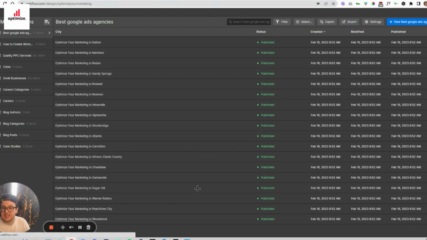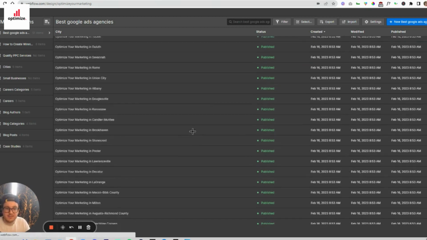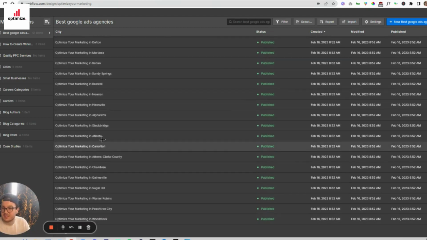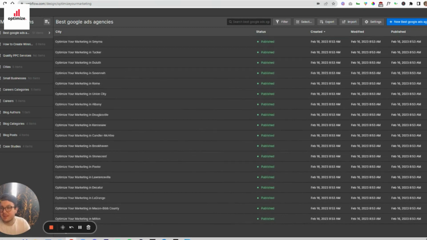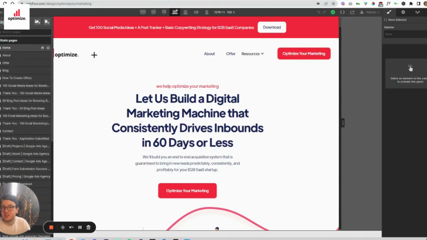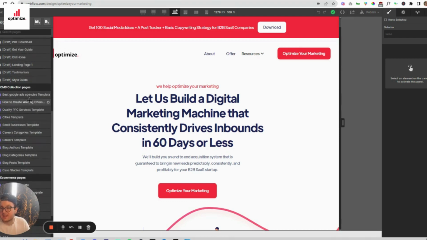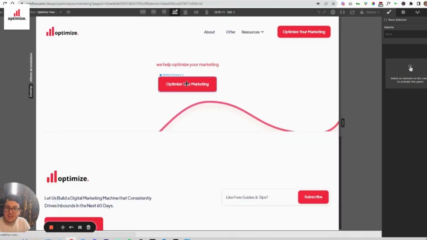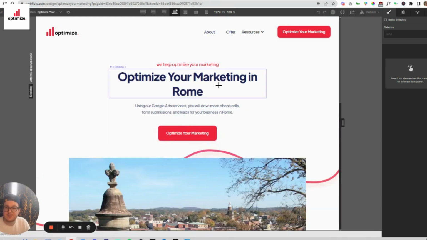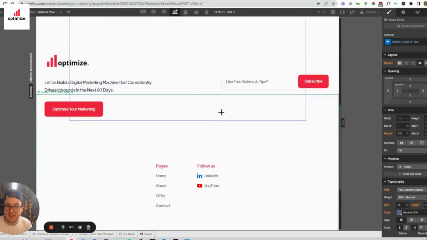But now, as you can see, we have all of these pages in here, and I think there's like 50-odd pages, and they're all just like different cities, and it just says optimize your marketing in blank city. So now when you actually go into the page and show what this looks like, it's really cool. We just made all these pages really quickly, and you're going to be able to see. So yeah, optimize your marketing in Rome. Using our Google Ads services, you'll drive more phone calls from leads from business in Rome. And then you got the picture in here, and that's pretty much it.